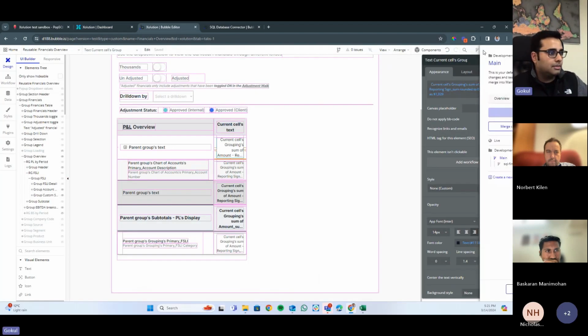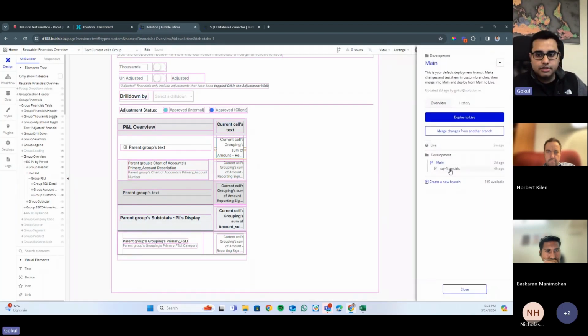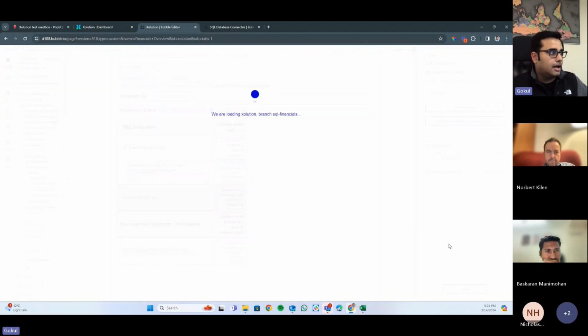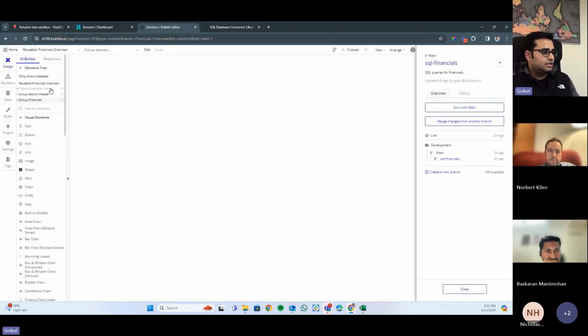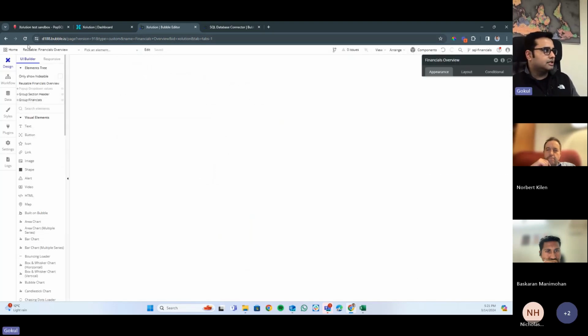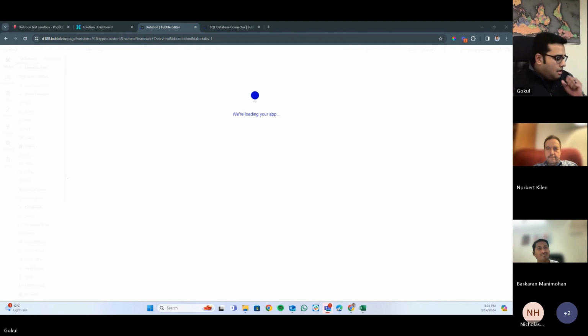So I'll jump now into the SQL version of this and how I've implemented it in SQL. So this is in a new branch. Sometimes the page doesn't load when I switch branches and I have to refresh the page. I don't know if any of you have faced that issue as well. It's just coming up now.